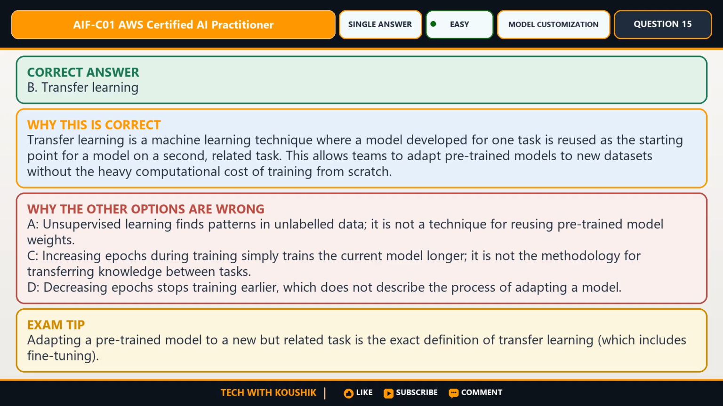A. Unsupervised learning finds patterns in unlabeled data. It is not a technique for reusing pre-trained model weights. C. Increasing epochs during training simply trains the current model longer. It is not the methodology for transferring knowledge between tasks. D. Decreasing epochs stops training earlier, which does not describe the process of adapting a model. Exam strategy. Adapting a pre-trained model to a new but related task is the exact definition of transfer learning, which includes fine-tuning.